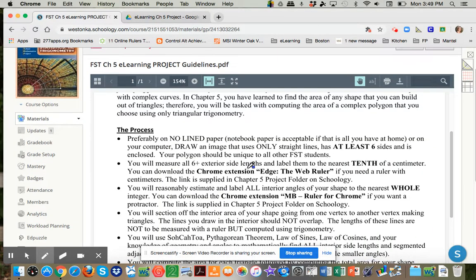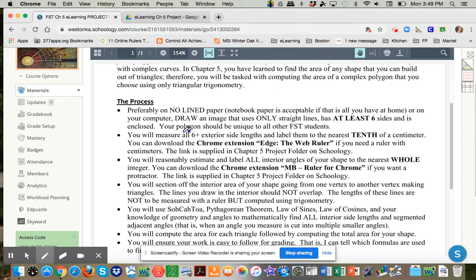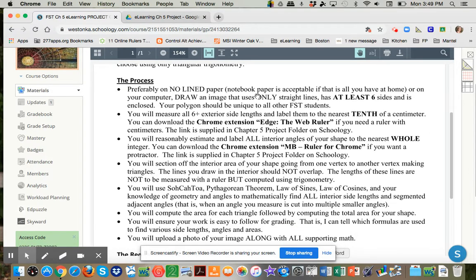How do you do this? First thing you're going to want to do, if you do this on paper, is just go ahead and get some no-line paper, like typing paper. If all you have is school notebook paper, that's fine. It's not the best, but it's fine. Some of you really like to use your computers. You can draw a hexagon using a drawing tool on your computer. That's fine. What do you draw? 6 straight lines at a minimum, and it's enclosed. That's going to get you the polygon you need. Now, there's no reason anyone should have the exact same polygon, especially since you have to measure it in centimeters and you're going to use your protractor to get the angles.